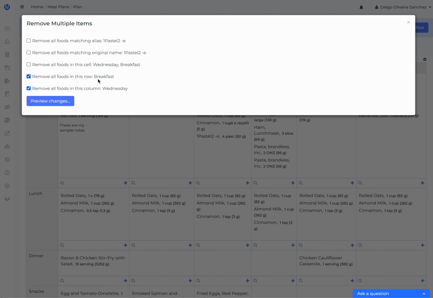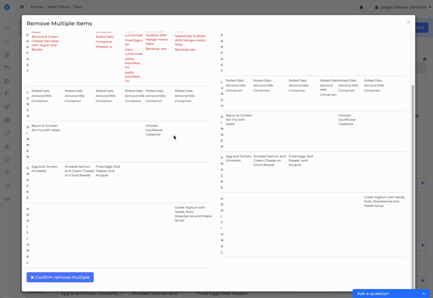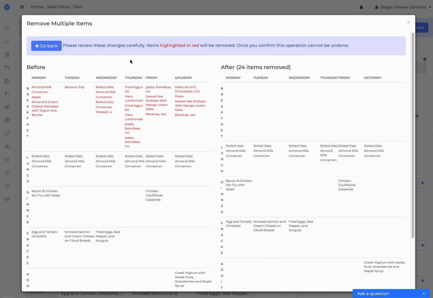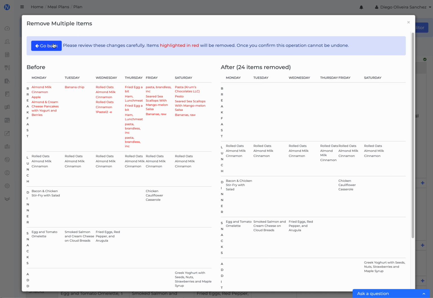If I made a mistake and this is not what I intended, I can just preview it. And this preview feature is handy so that you make sure that you're not accidentally removing something you didn't want to. So you can preview how it will look like before and after. So that's it for this feature.